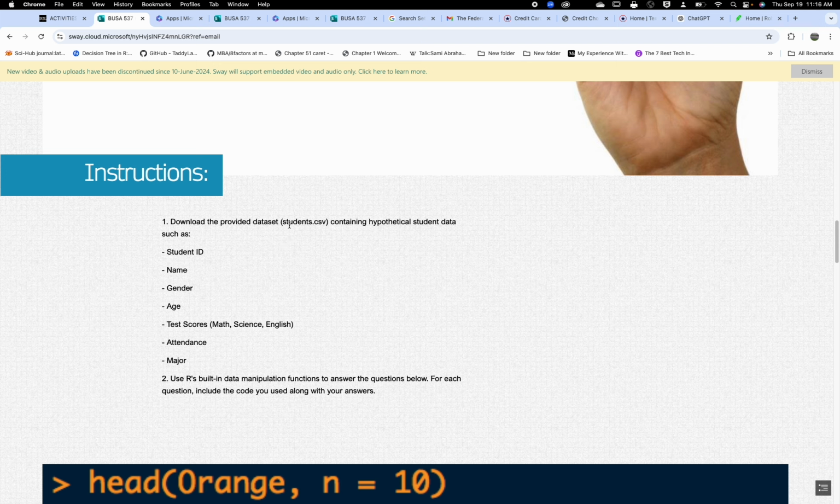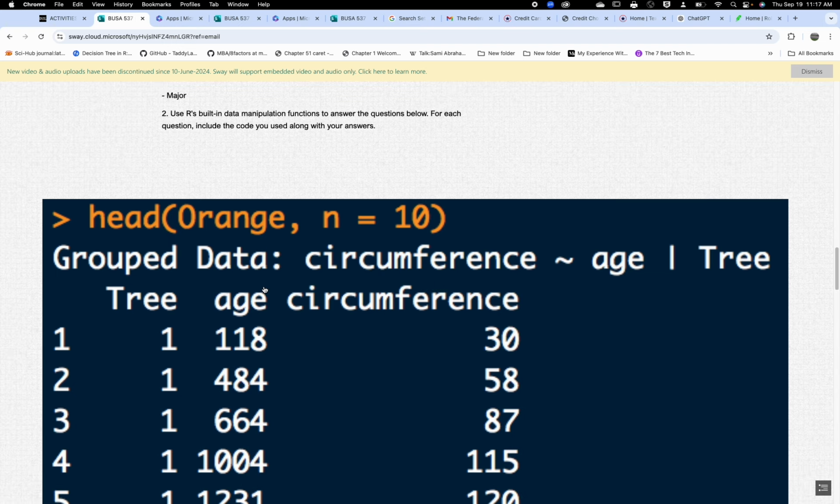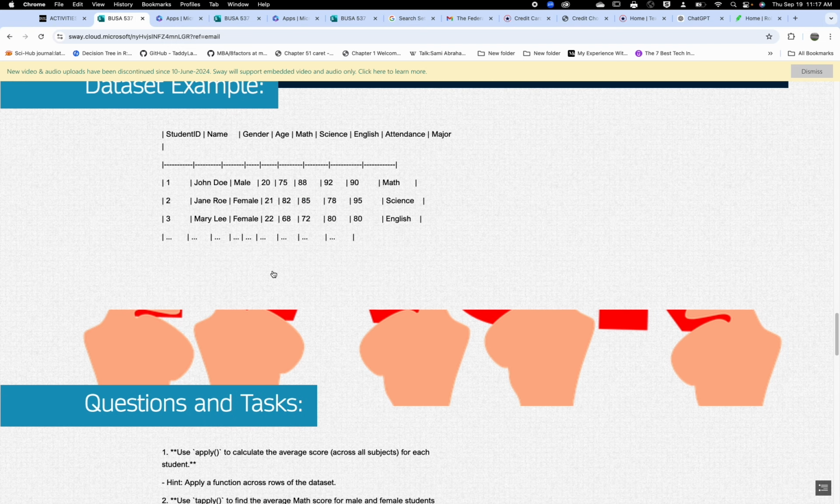So the data set is like this. We have a student data set, students.csv, and it has the following columns: student ID, name, gender, age, test scores in math, science, and English, attendance, and their major. The data will be built in CSV and imported as a data frame in R.